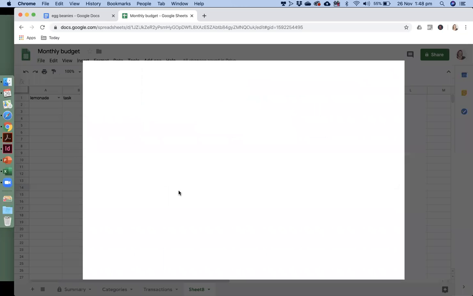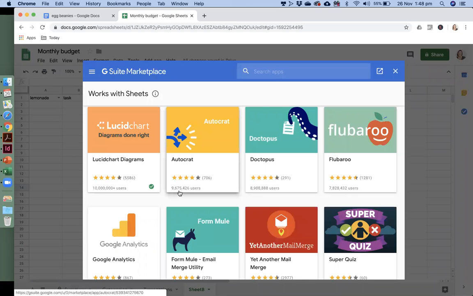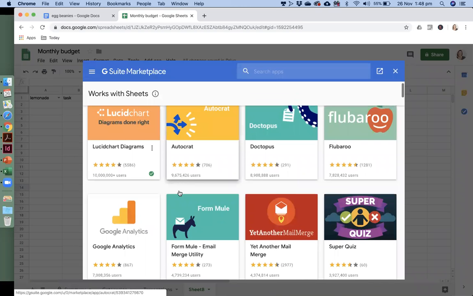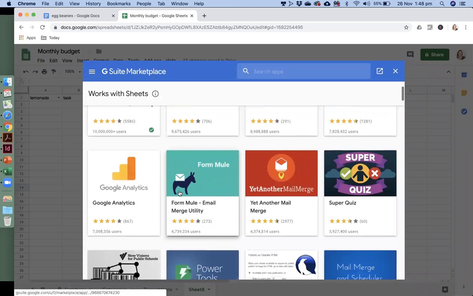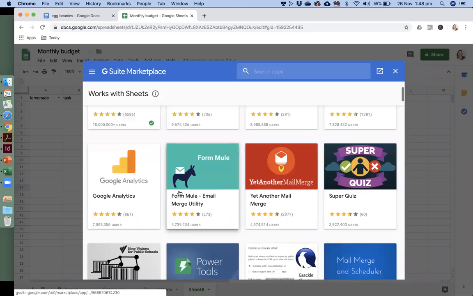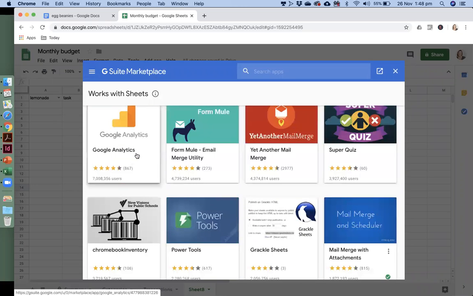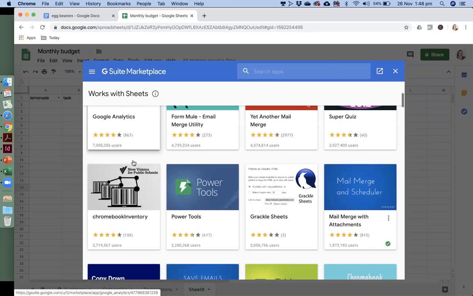And again, if you just go into the Get Add-ons, you can see that there's a whole range of different ones in here. You can put Google Analytics in, so you can actually have your Google Analytics automatically come across into Google Sheets so that they can be analysed. It will talk to a whole range of different programs out there.